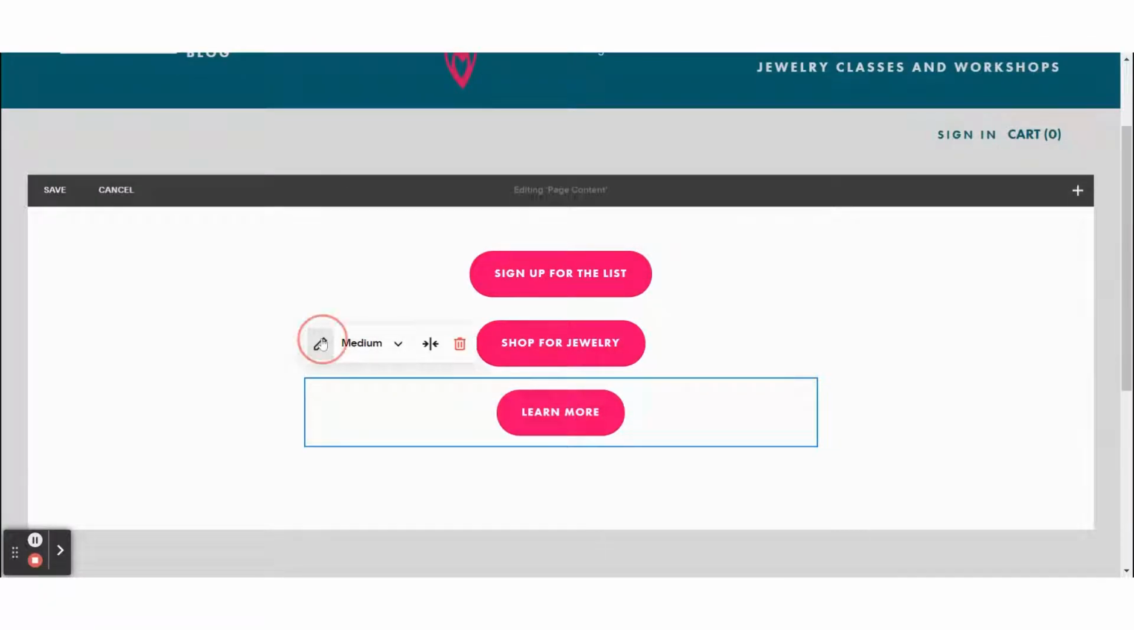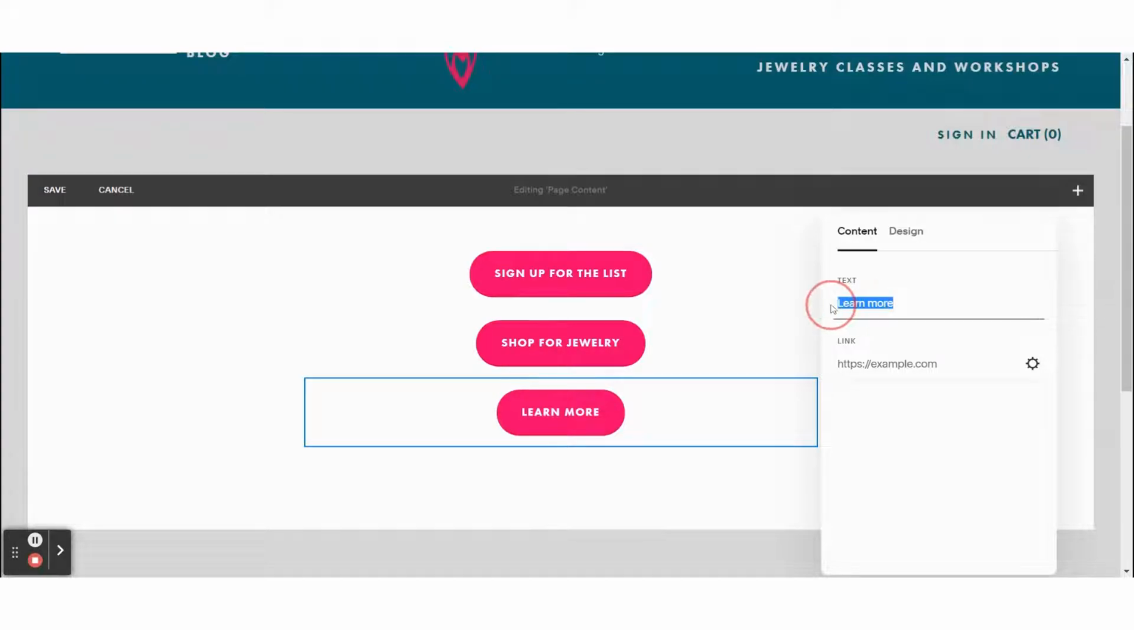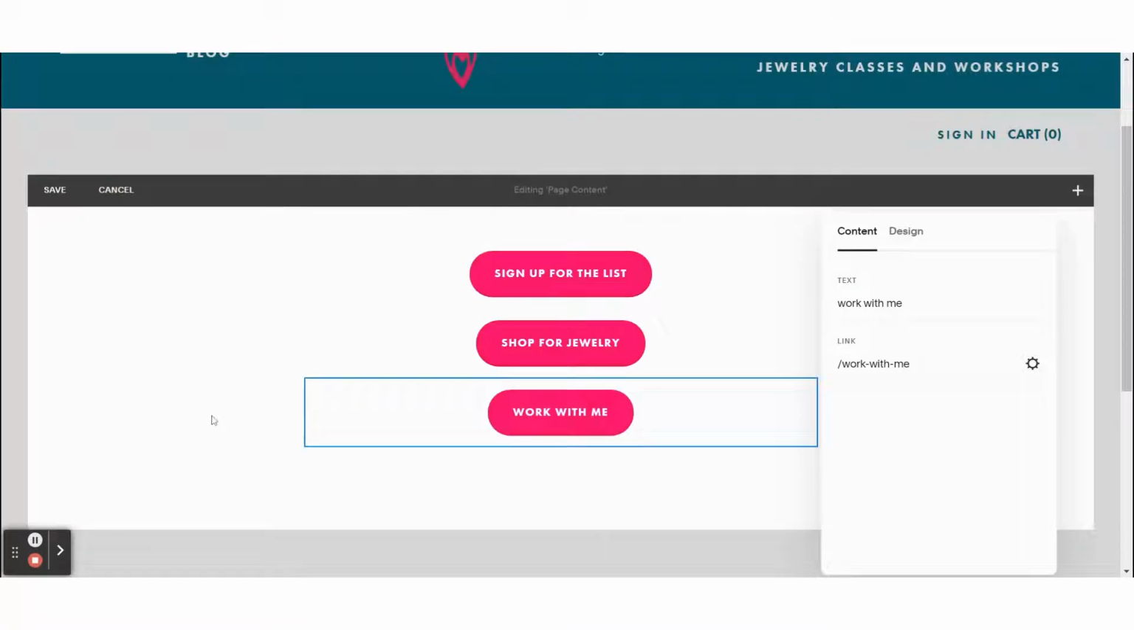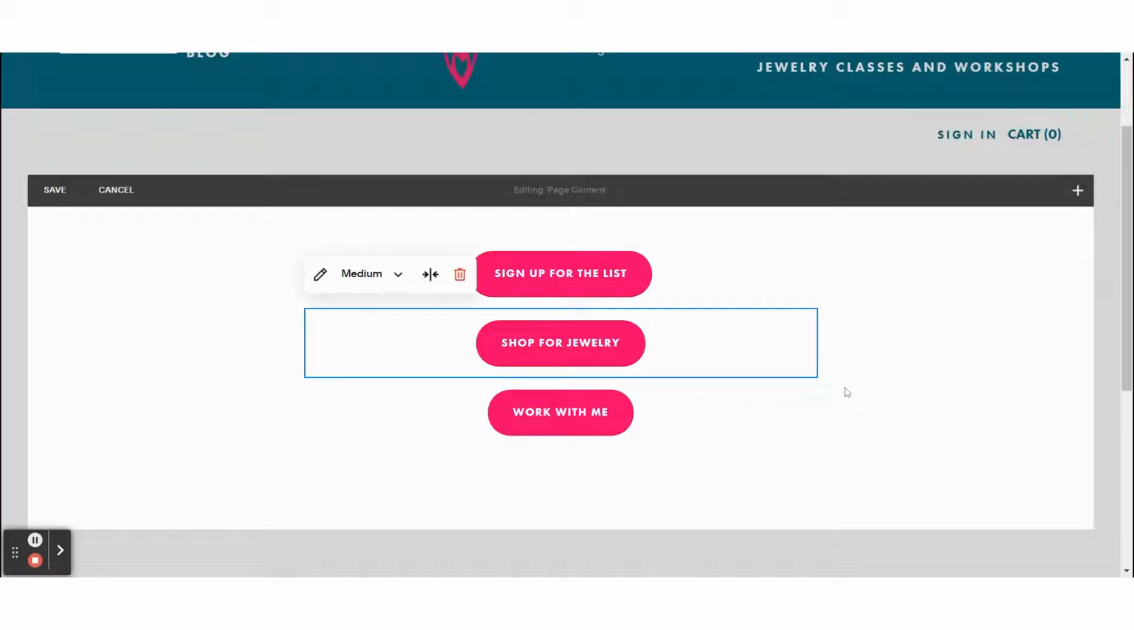I'm going to come down to this last one, and I want people to know a little bit more about my consulting services, so I'm going to say work with me. And my link is also going to go to my consulting page, which is also called Work With Me. So that is already in here. And again, these are all for internal links. If you want it to go to an external link, it's very easy to do that as well. And now these links are done.